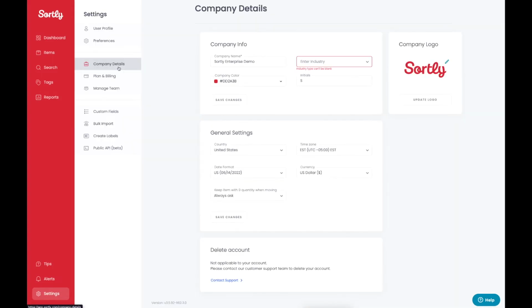Now, jumping into the company details section, this is only going to be an area that you can access if you are an owner level user. So this middle panel here, company details, plans and billing, and manage team, is only offered to owner level users. So do keep this in mind on your end. If you're not an owner level user, you will not have access to this section. Basically, owners are going to have access to anything related to billing information and company details. So keep that in mind on your side.